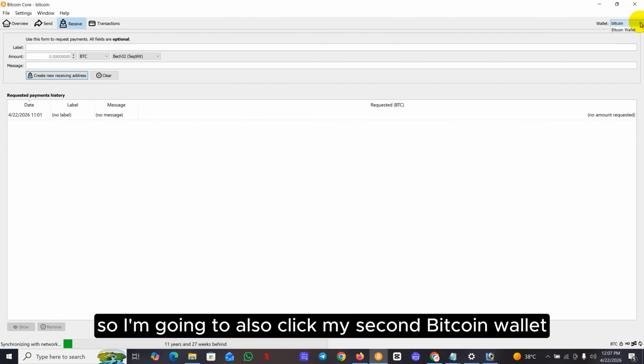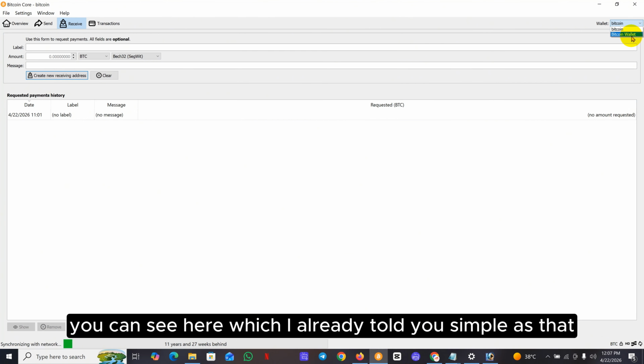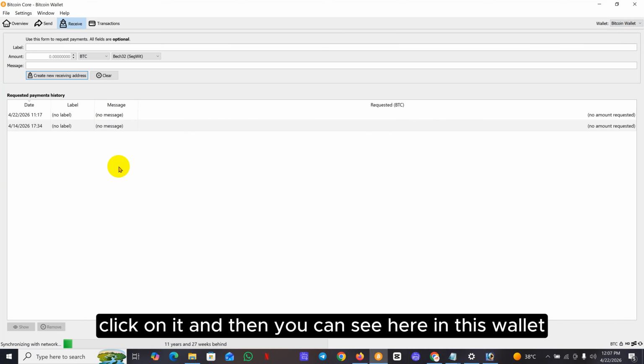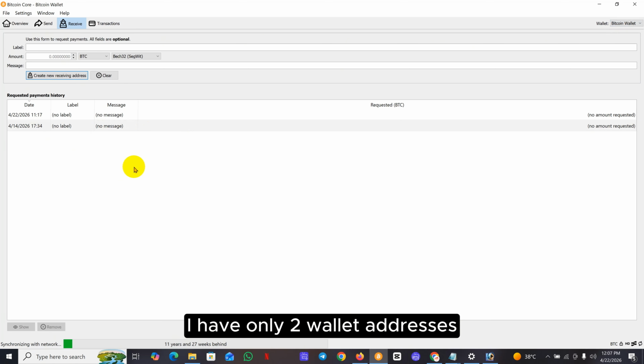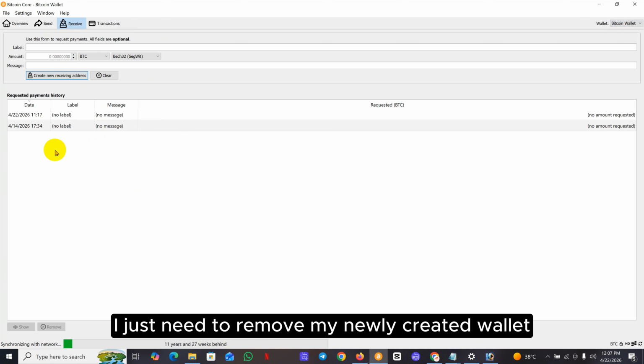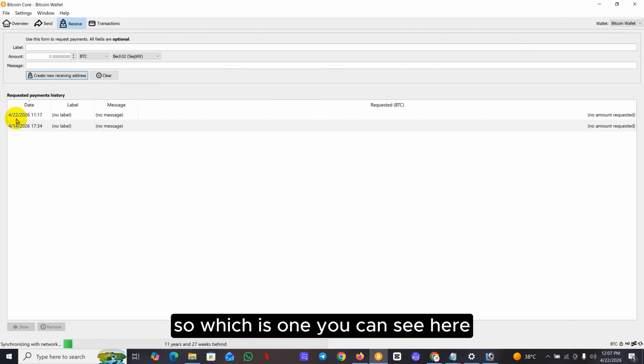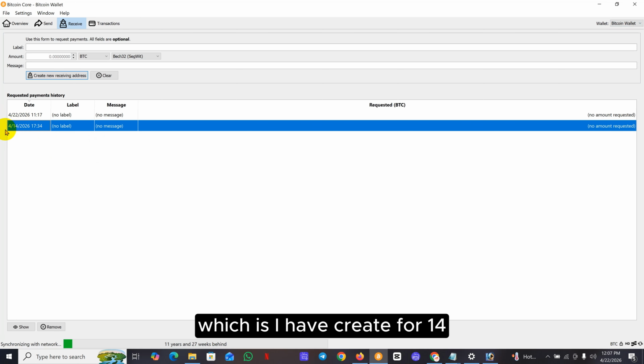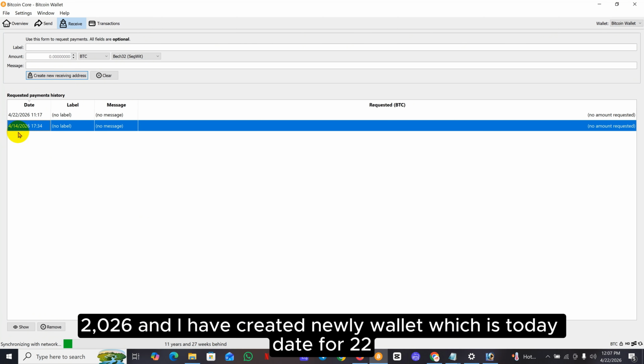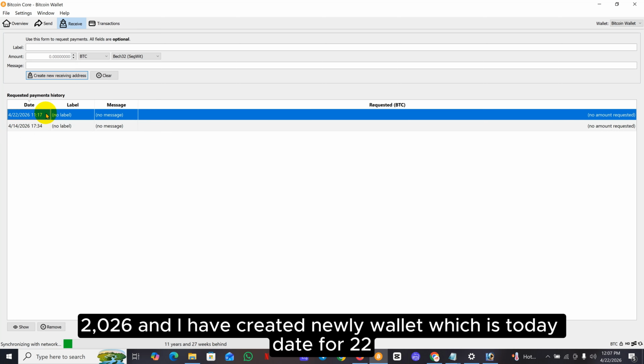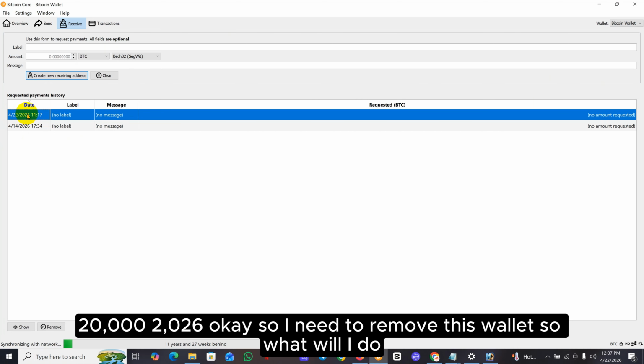So I'm going to also click my second Bitcoin wallet. You can see here, which I already told you. Simply click on it, and then you can see in this wallet I have only two wallet addresses. I just need to remove my newly created wallet. The last one is my old wallet, which I created on 4/14/2026, and I created the new wallet today, 4/22/2026. Okay, so I need to remove this wallet.